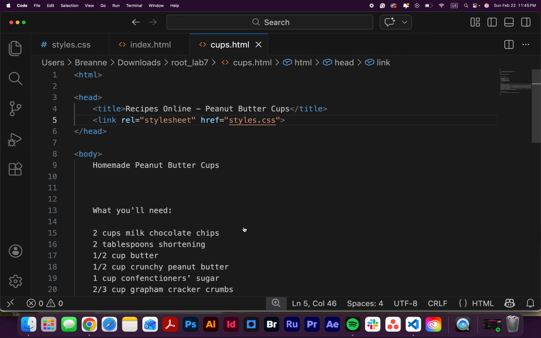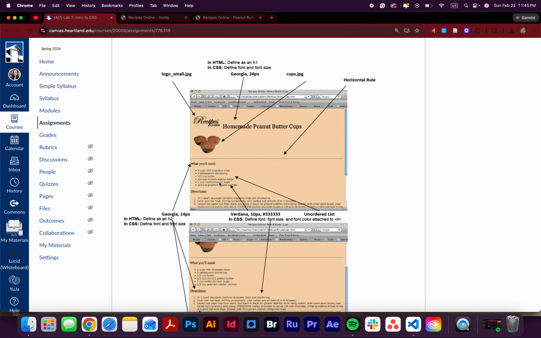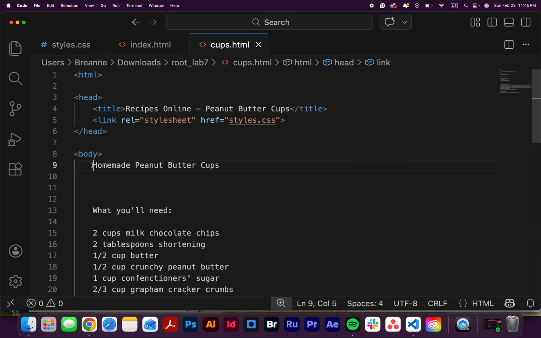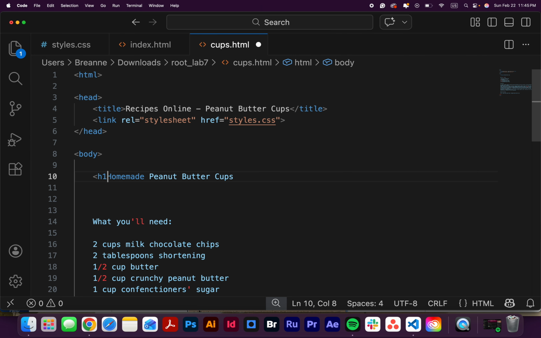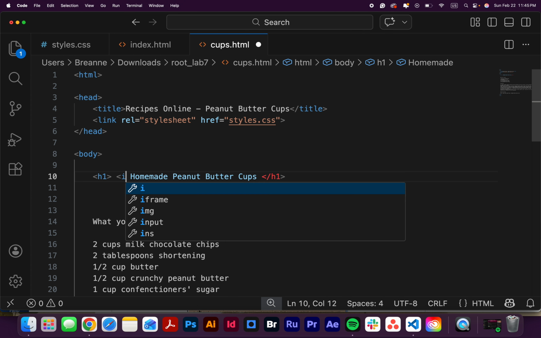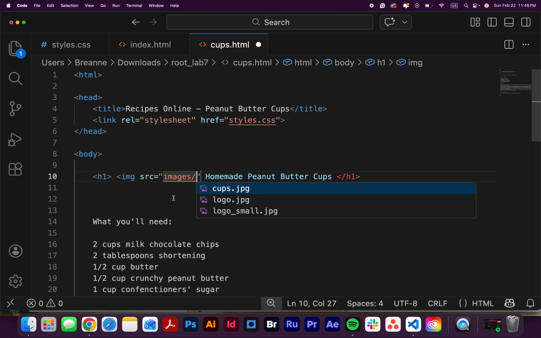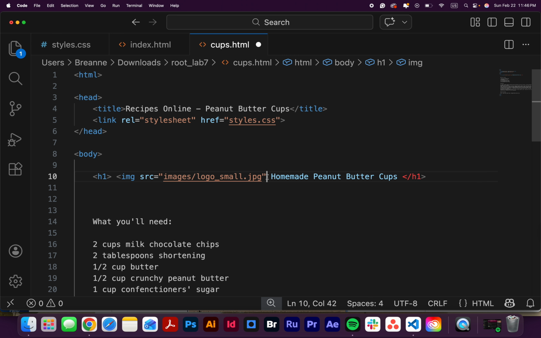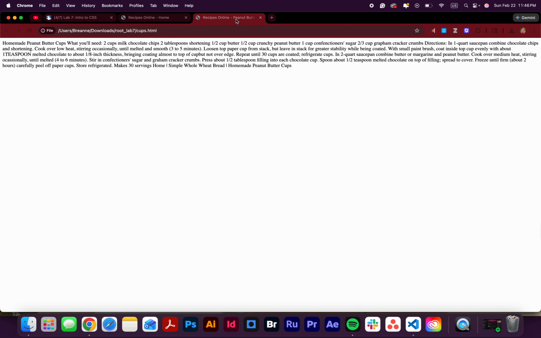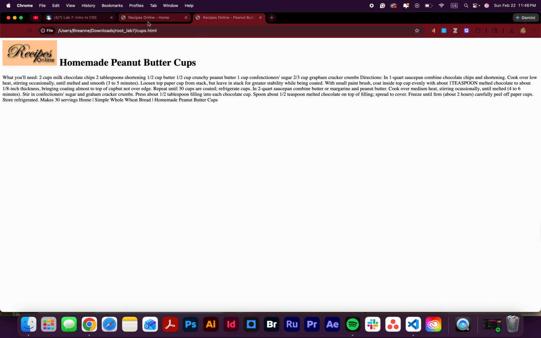So let's go ahead and check to see what we want it to look like. This is going to be an H1 as well, and it looks like they're on the same line also. So I'm going to go ahead and find that homemade peanut butter cups here and make that an H1 by surrounding it with H1 tags. And then I'm also going to add that image in. Images slash, and then it's going to be logo small this time. Great, that looks awesome.